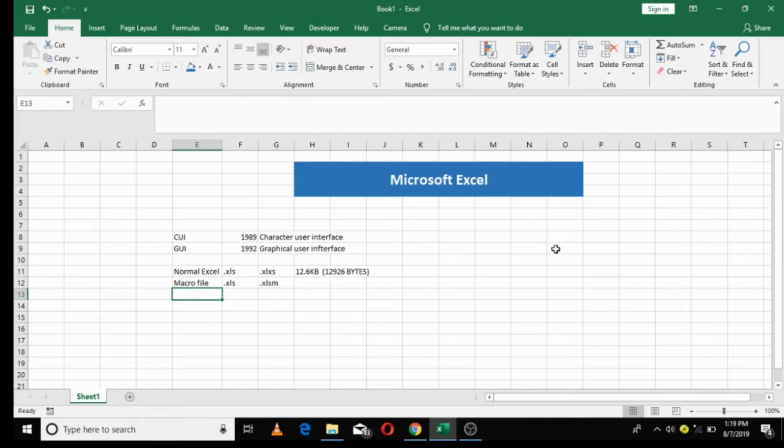Now we have the binary file. You have a lot of data available and you just want to reduce the size of the file, so you can go for the binary format. The extension of the binary format is .xlsb; earlier it was .xlb. Now it has become .xlsb. So you can save in the .xlsb format as well.